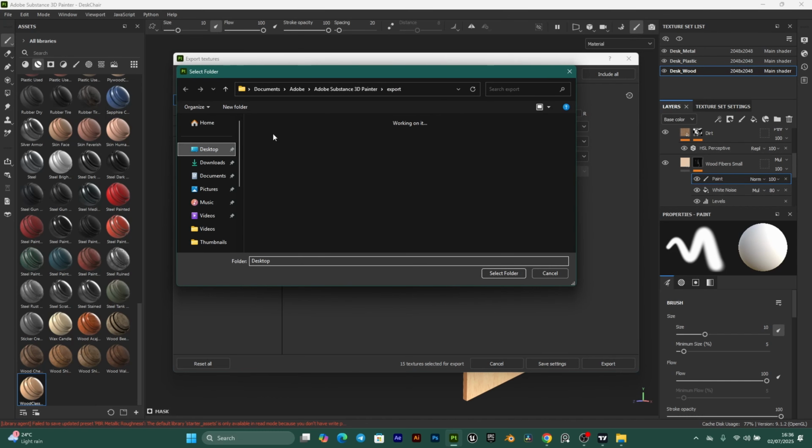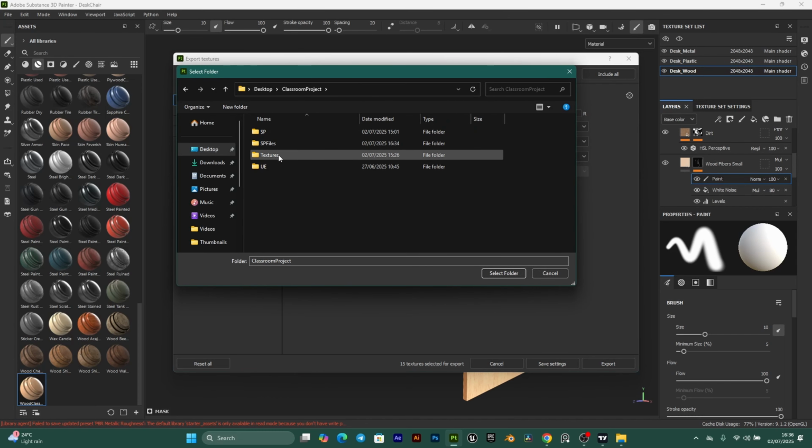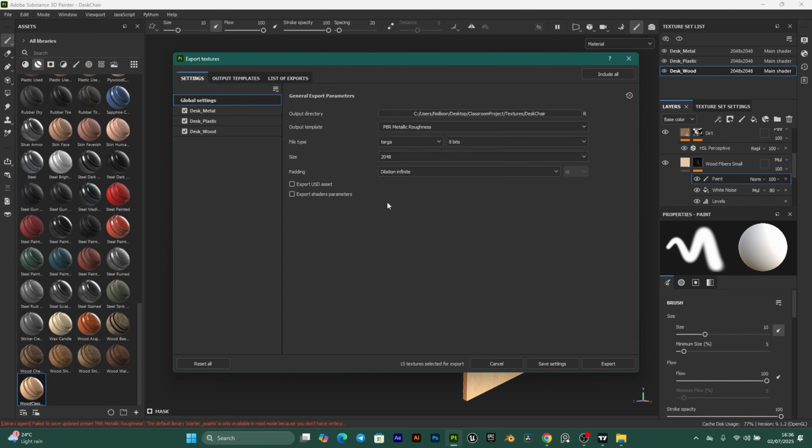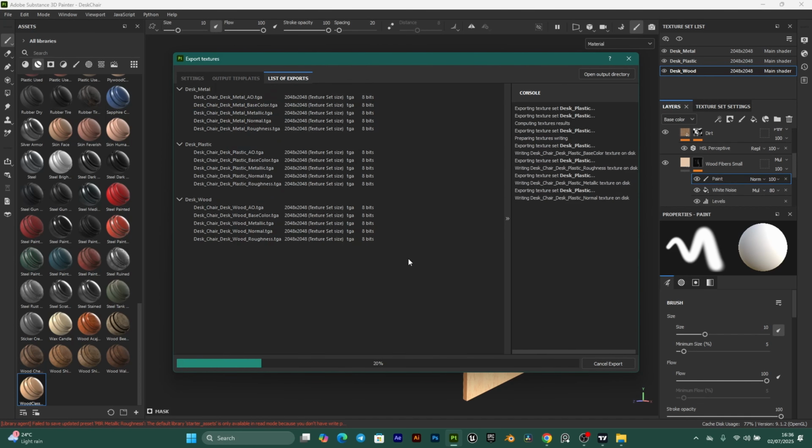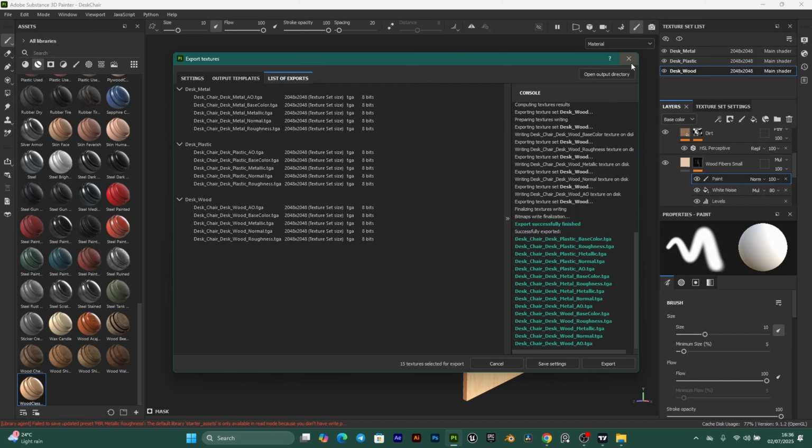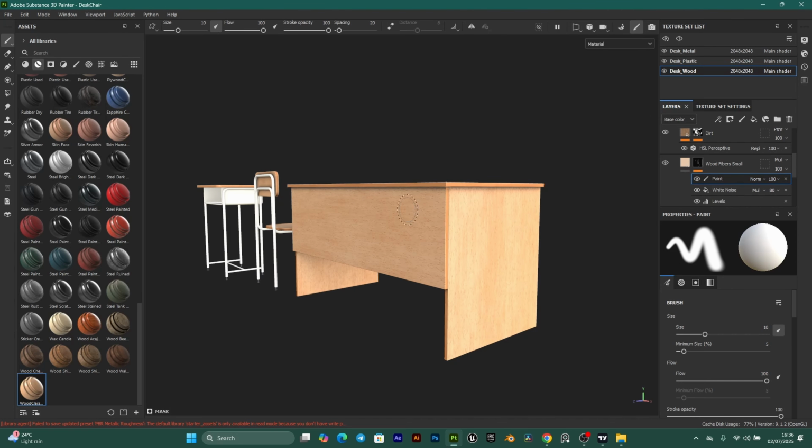I navigate to my project folder. It's on my desktop, my textures. I'm going to create a new folder, and this I'm going to call desk chair. Now I open the folder, I select it, and I export. My textures are done exporting, so I can move on to the next object.